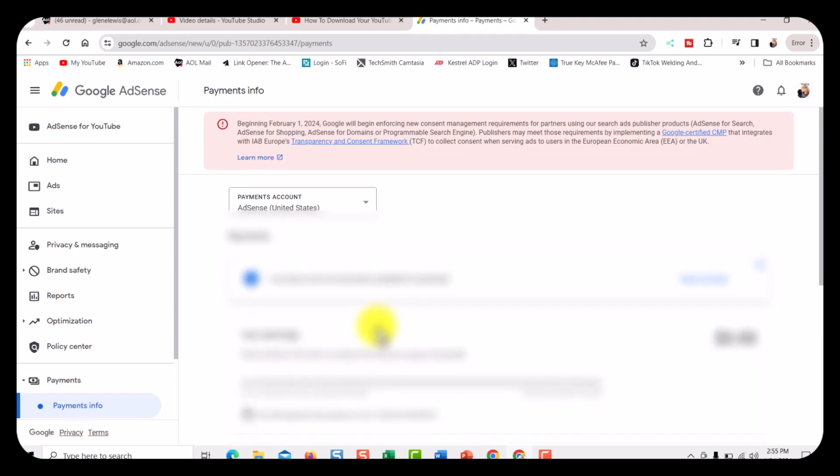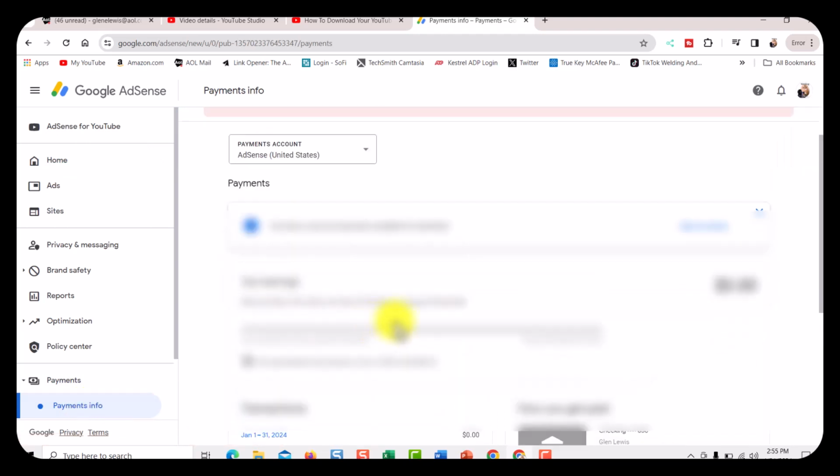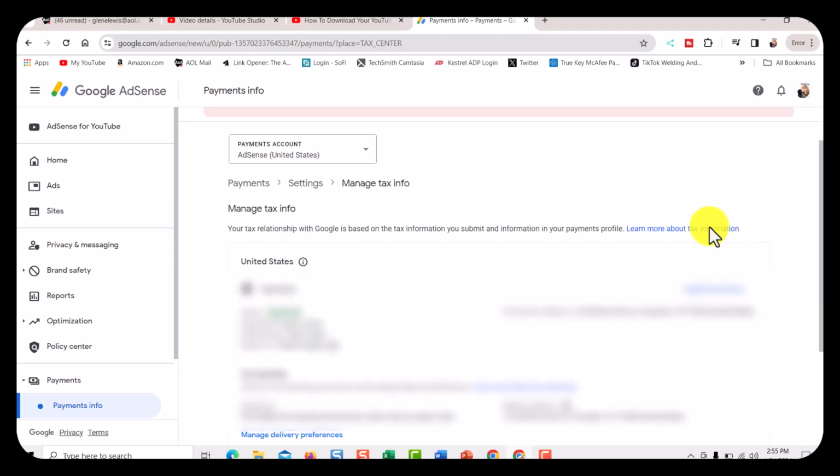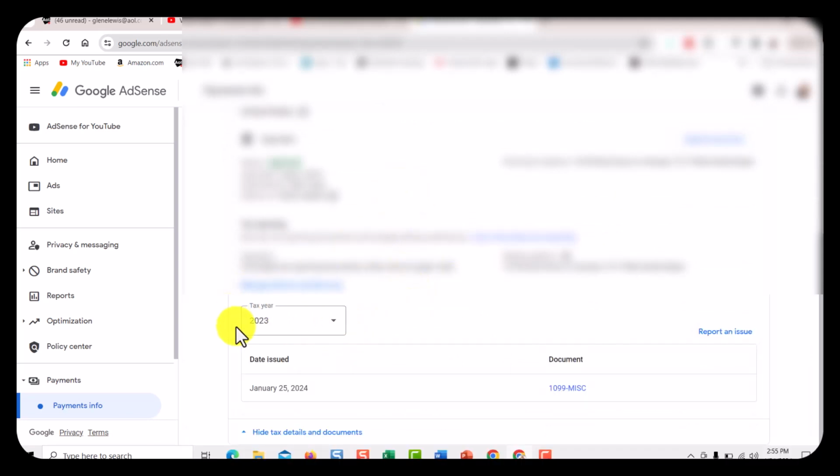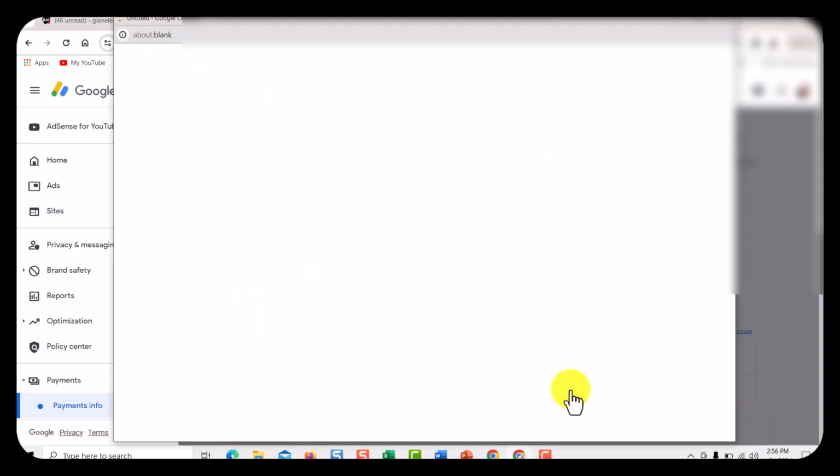And what you want to do, it says take me there. You see right here to download your forms, click on that. Then it tells you your information and all that other good stuff. But you see this drop down tax year. So you can go to either tax year you want, 21, 22, 23. I want 23. And the 1099 miscellaneous, you click on it.